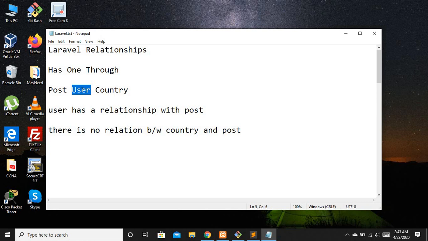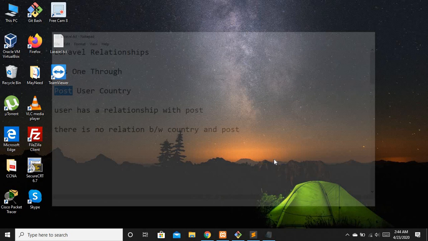At the backend, Laravel implemented the relationship, or you can say the join, to create a relationship between user and country. And then we used this user table as an intermediate table so that we can get all the posts from a specific country. So let's just recap it a bit.